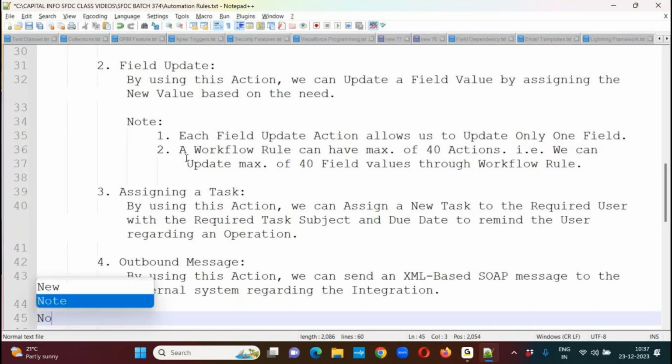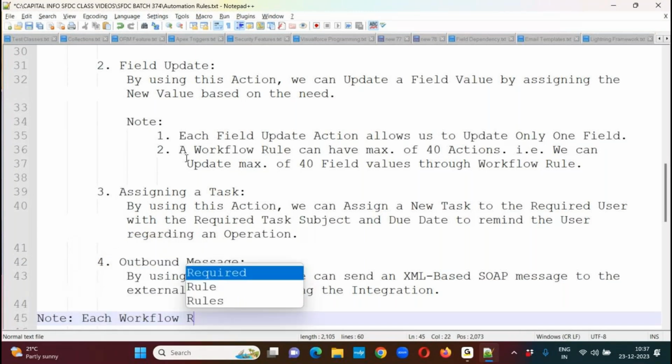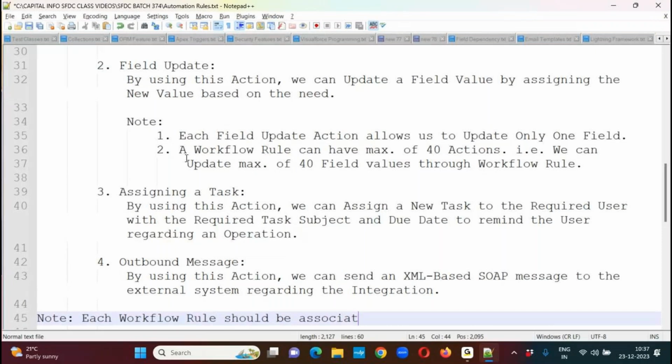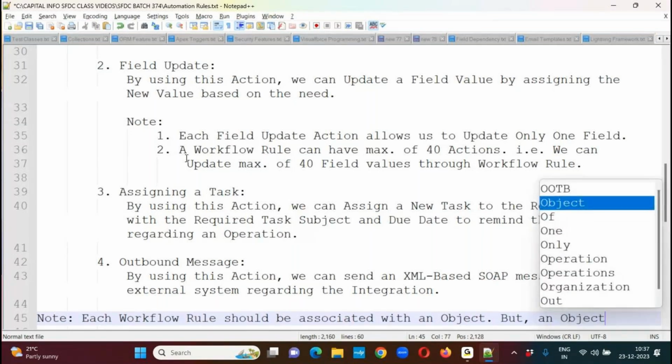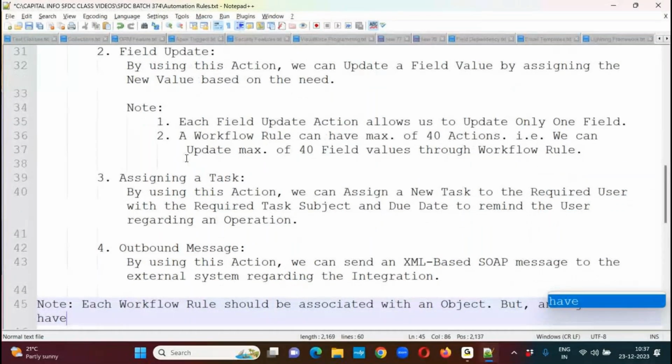Note. Each workflow rule should be associated with an object. But an object can have one or more workflow rules.